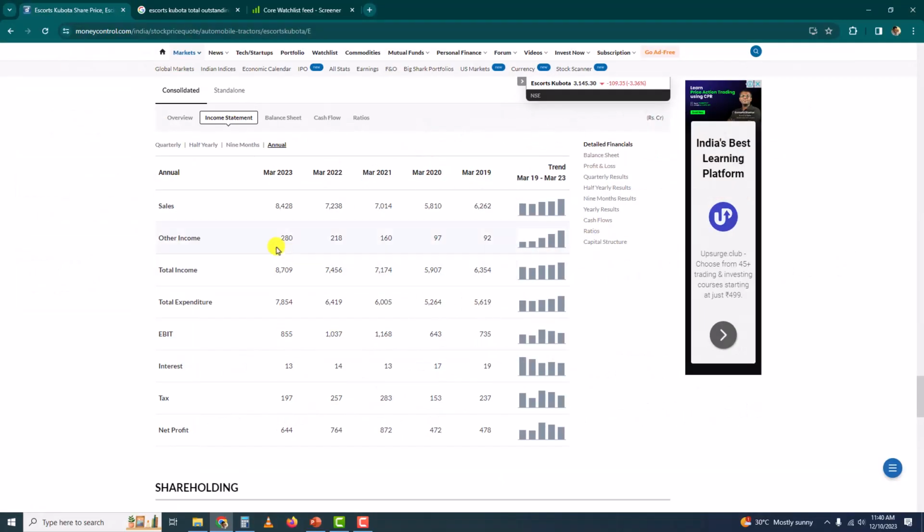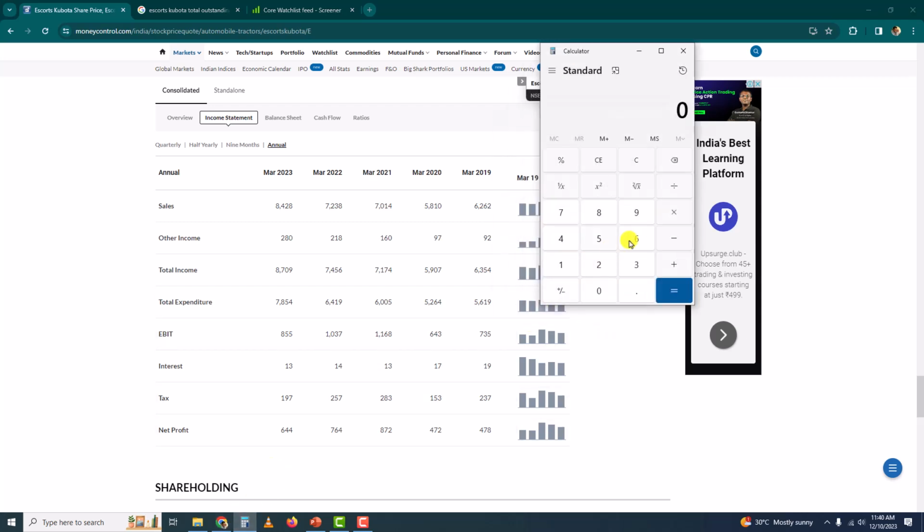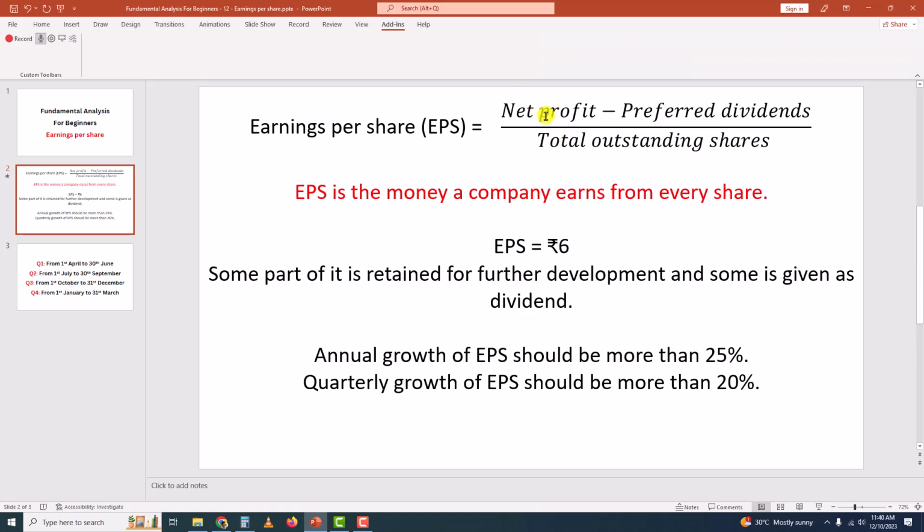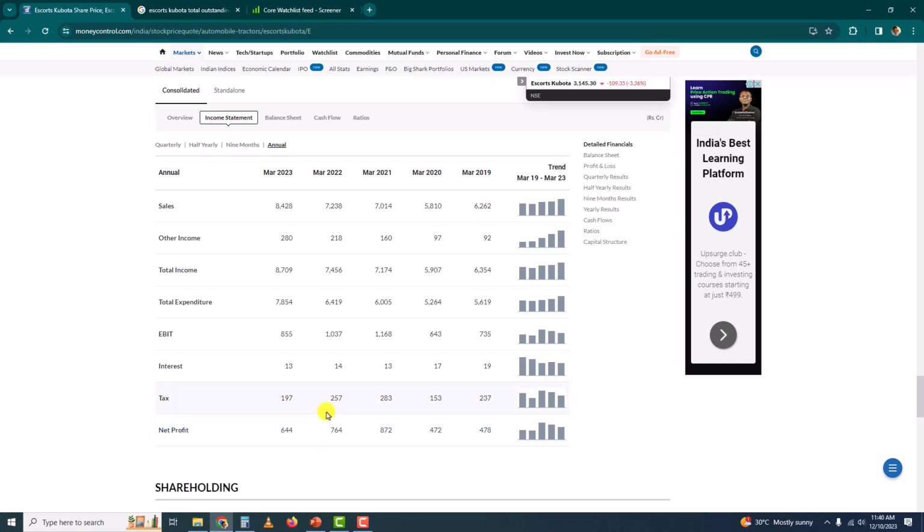I have opened up the income statement or profit and loss statement of Escorts Kubota, in the annual report. Okay. So here you can see a net profit of 644 crore rupees. Now, 644 crore rupees is the net profit. Let us say that preferred dividends is 0. All right. Let us not go and search how much the preferred dividends are. So let us assume that it is 0.